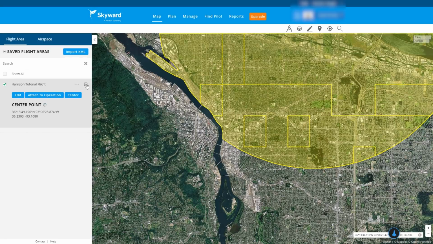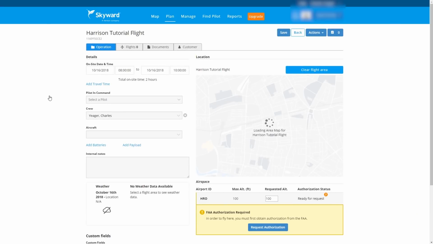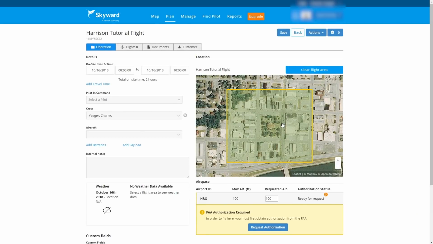And I'll just go ahead and toggle this down, and I want to attach this to our current operation. So I'll select that. And now you can see this is going to load, and now we can see that area right here. And there's some key information down here. You're going to see we have a maximum altitude here of 100 feet, and it allows us to request how high we want to fly.